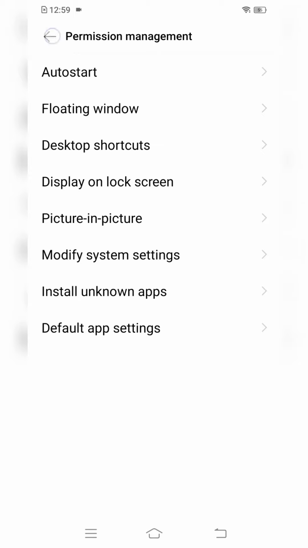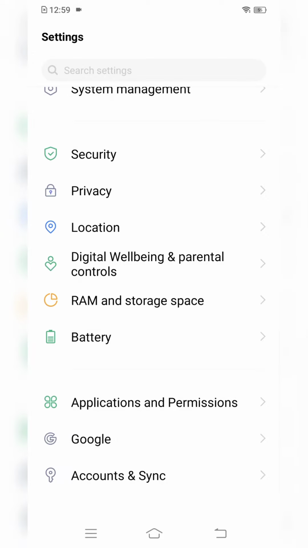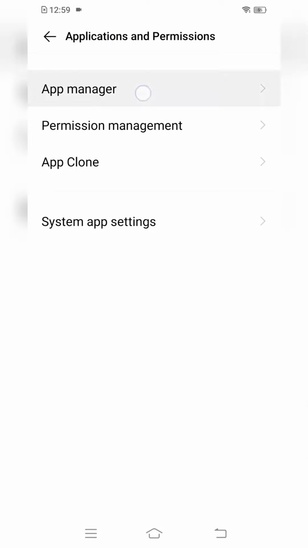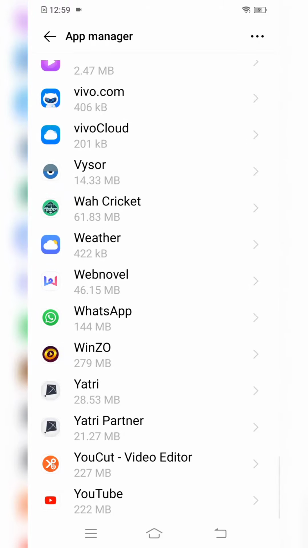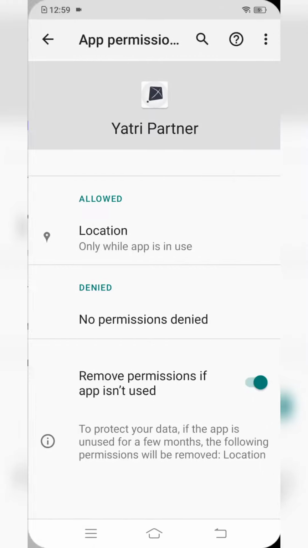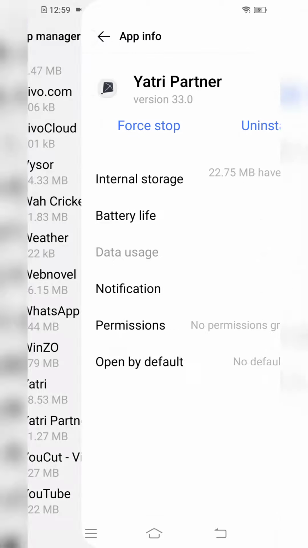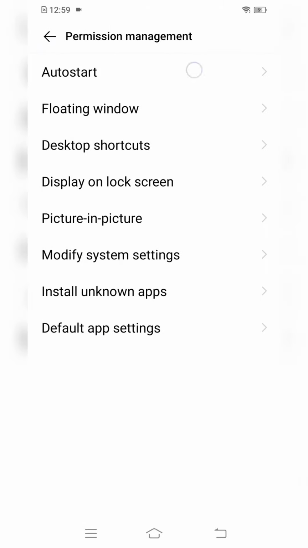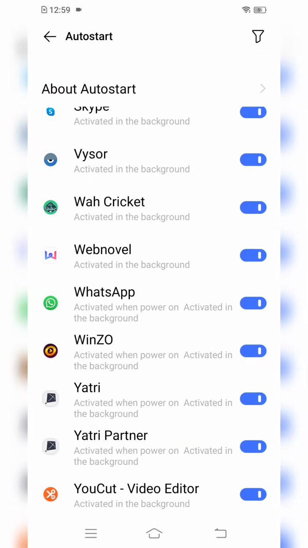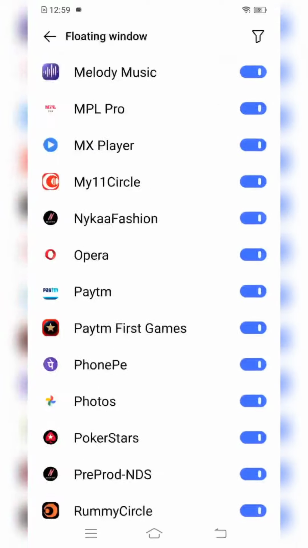So what is auto start, what is location services, and what is floating window? What will happen if we don't provide the permission for all those three? Let me show you. First, let me disable all of them. I'm denying them to show you what will happen if you don't give the permission for location, floating window and auto start.